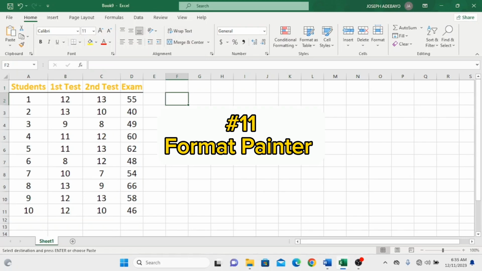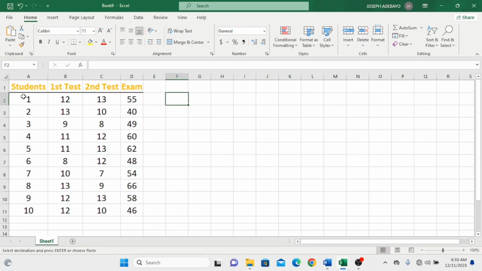Number 11, format painter. Format painter allows you to give your data set or your value the same format or the same style.